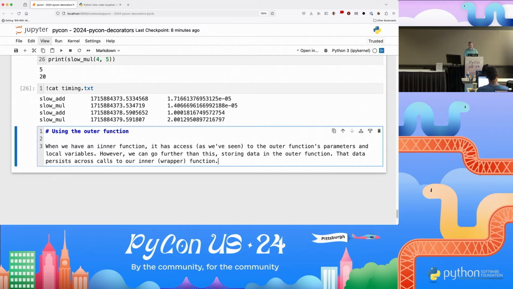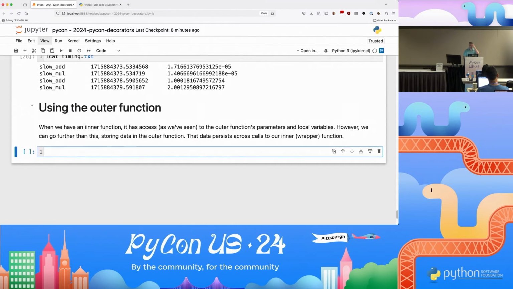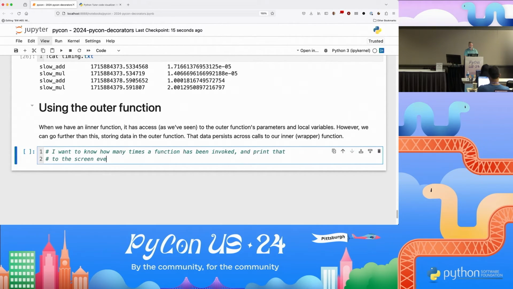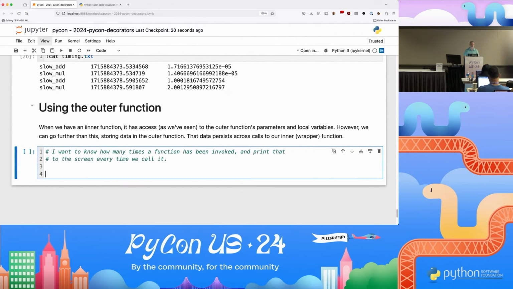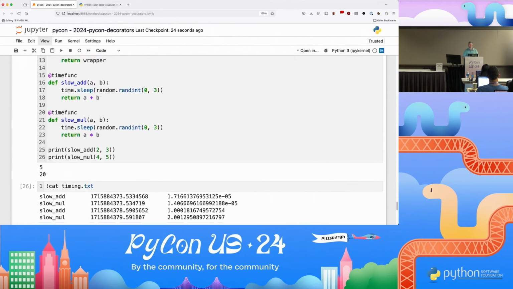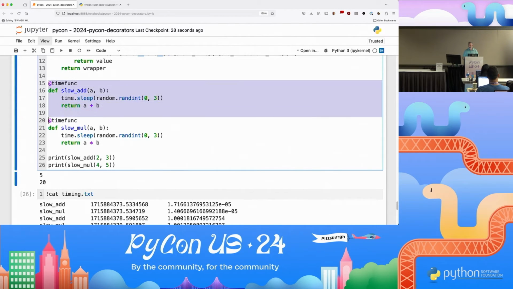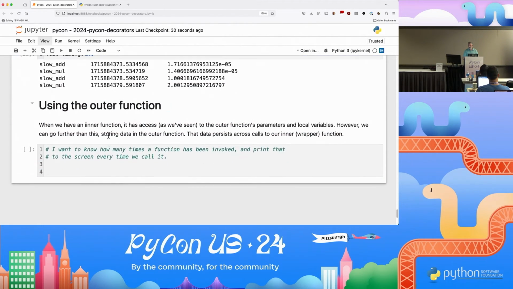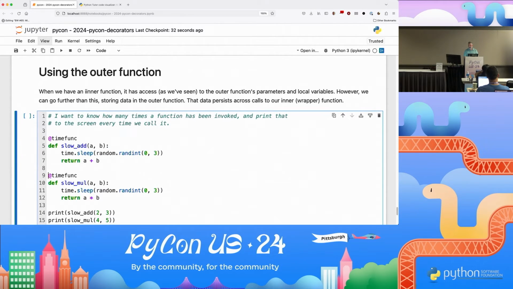Well, let's do this. Let's say I want to know how many times a function has been invoked and print that to the screen every time we call it. This is super annoying, right? And not practical, but it'll do the thing. So let's get slow add and slow mul. I'm just going to abuse them a lot for the next little while. Okay, but instead of saying time func, we're going to say count calls.